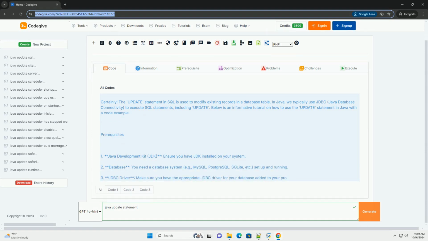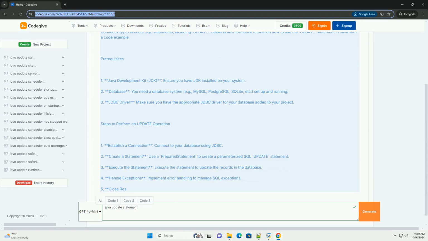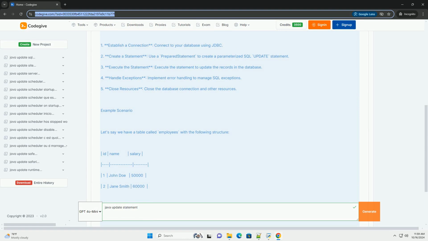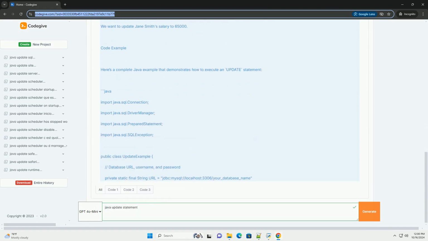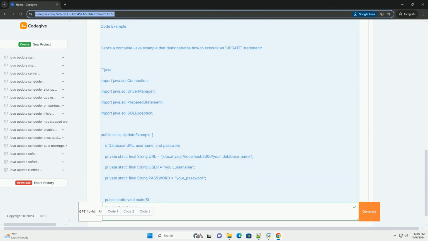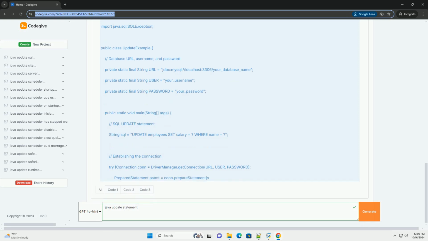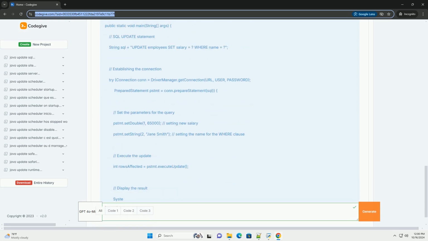Certainly. The update statement in SQL is used to modify existing records in a database table. In Java, we typically use JDBC, Java Database Connectivity, to execute SQL statements, including update. Below is an informative tutorial on how to use the update statement in Java with a code example.